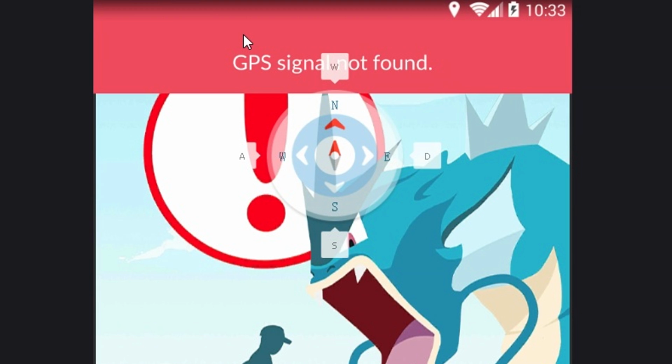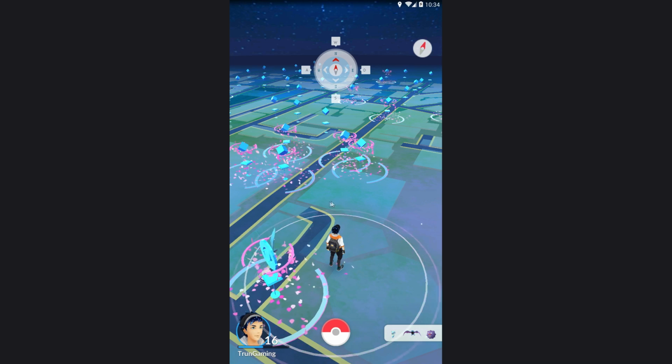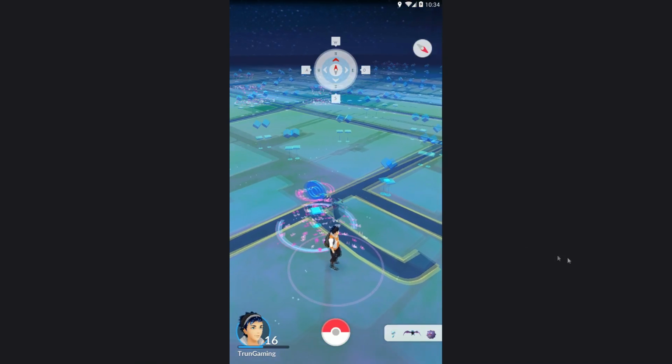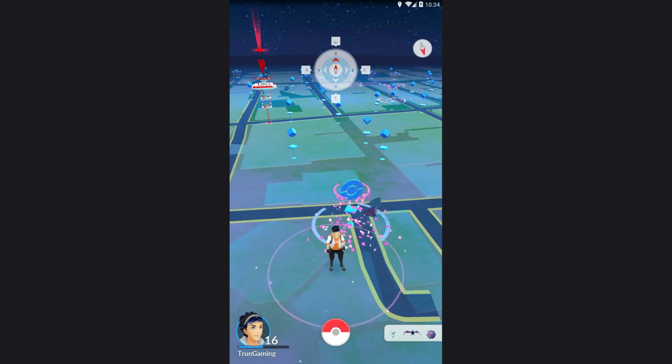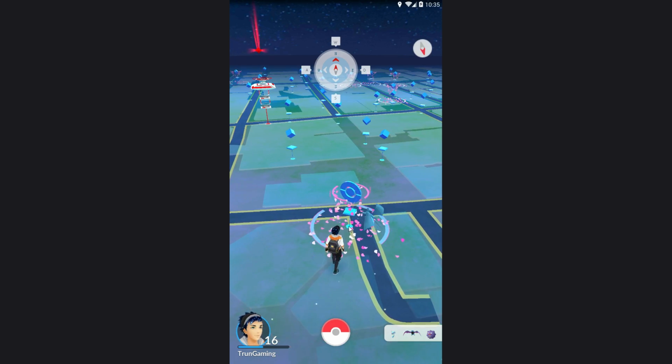I forgot to mention in this video that if you see the GPS signal not found at the top of your screen, all you have to do is restart the Nox player. And it is very, very simple, and just restart it and then open up Pokemon Go once again. So after restarting, the GPS signal should be perfectly okay.